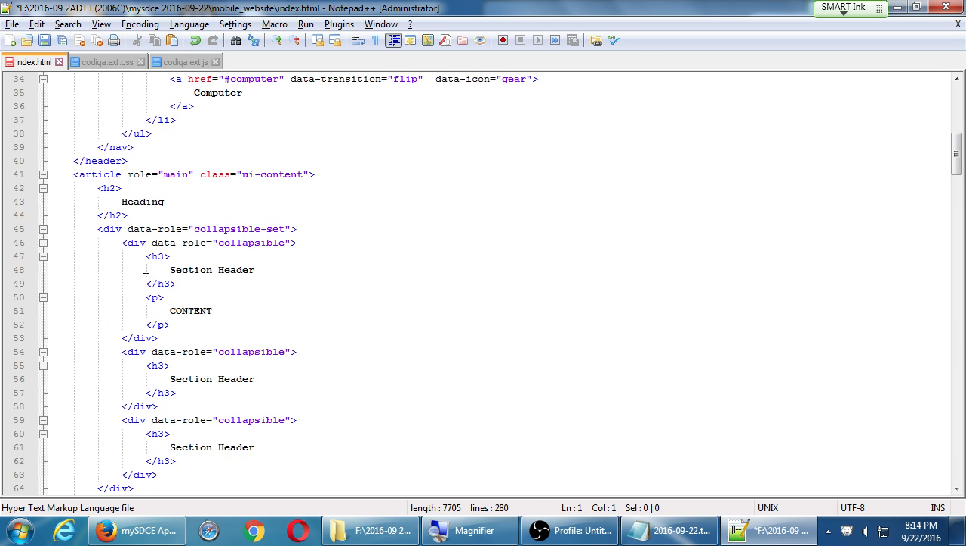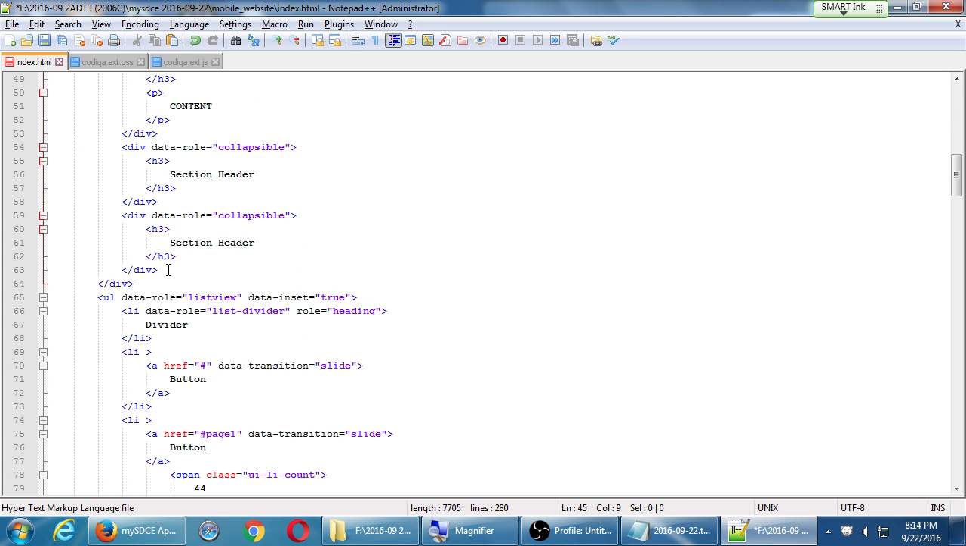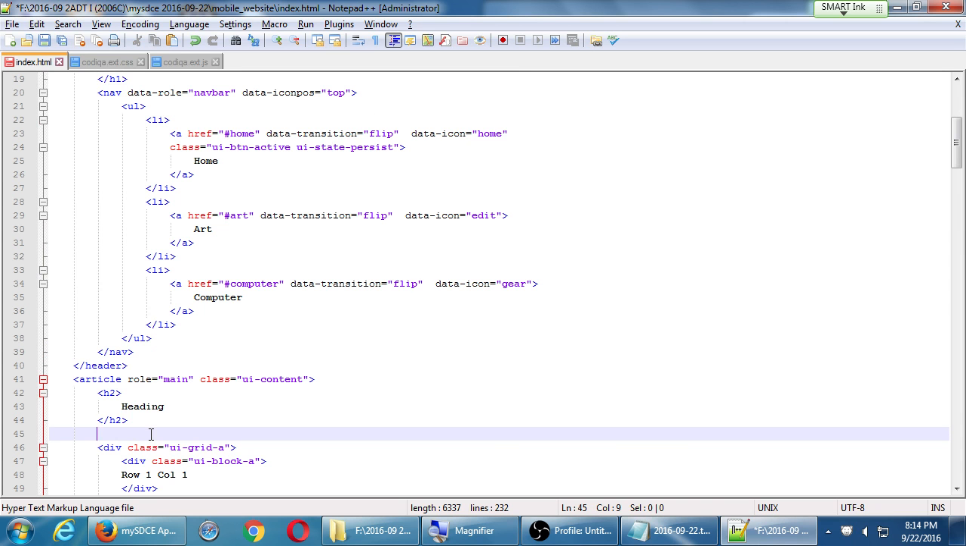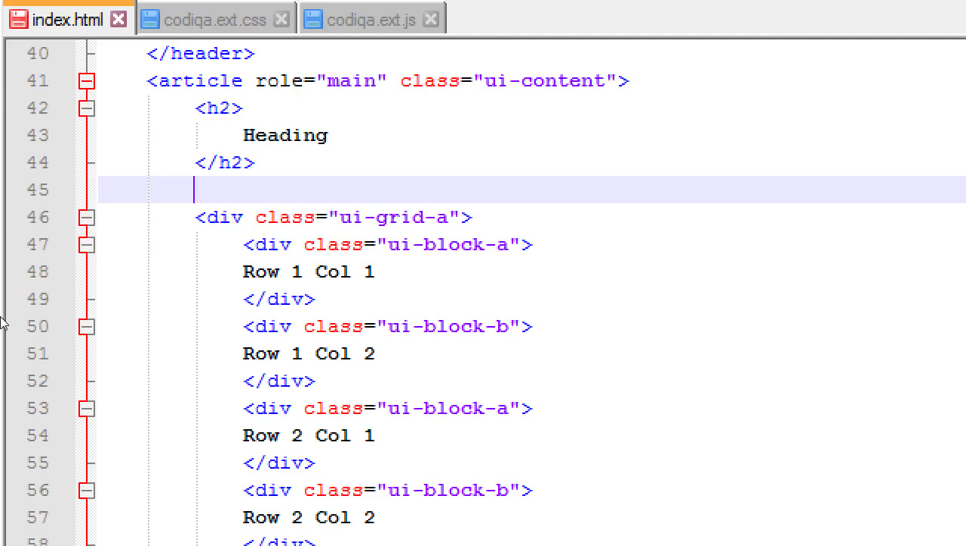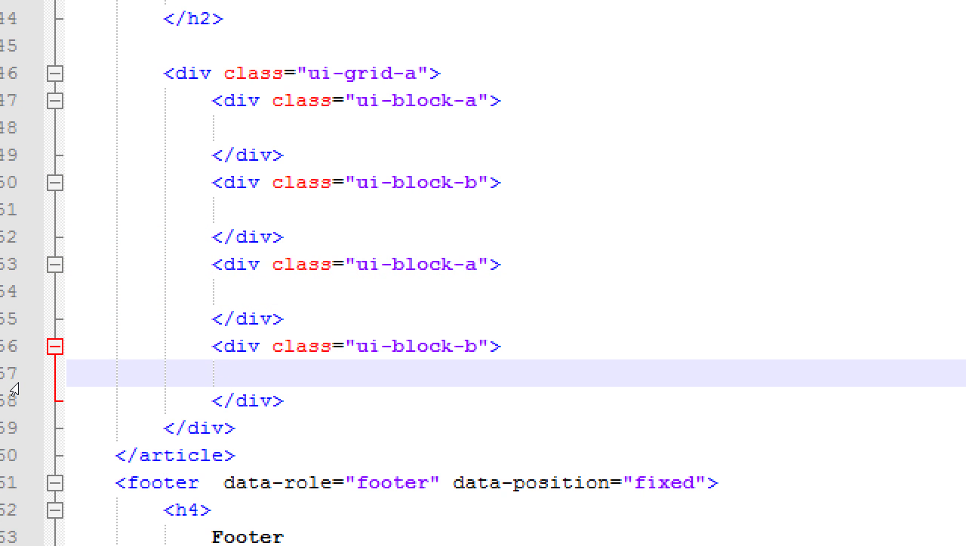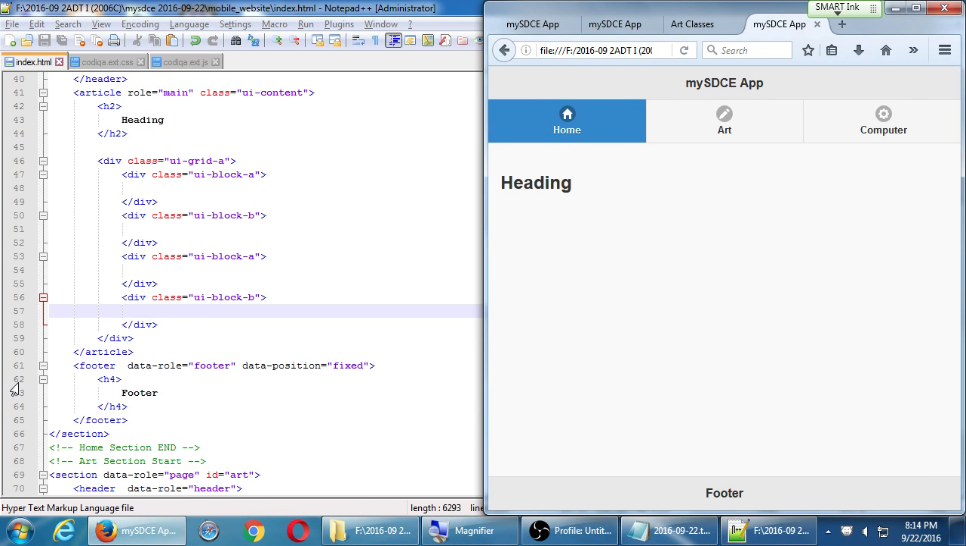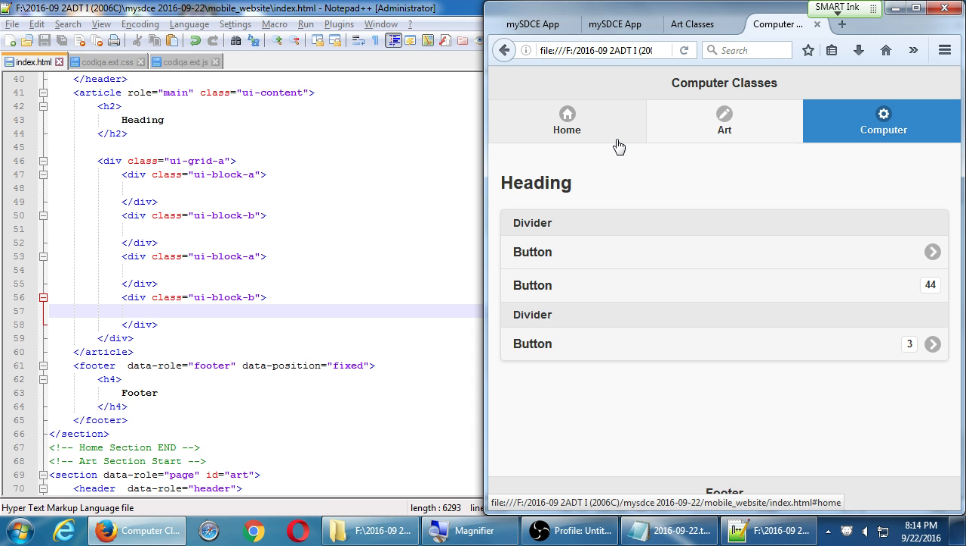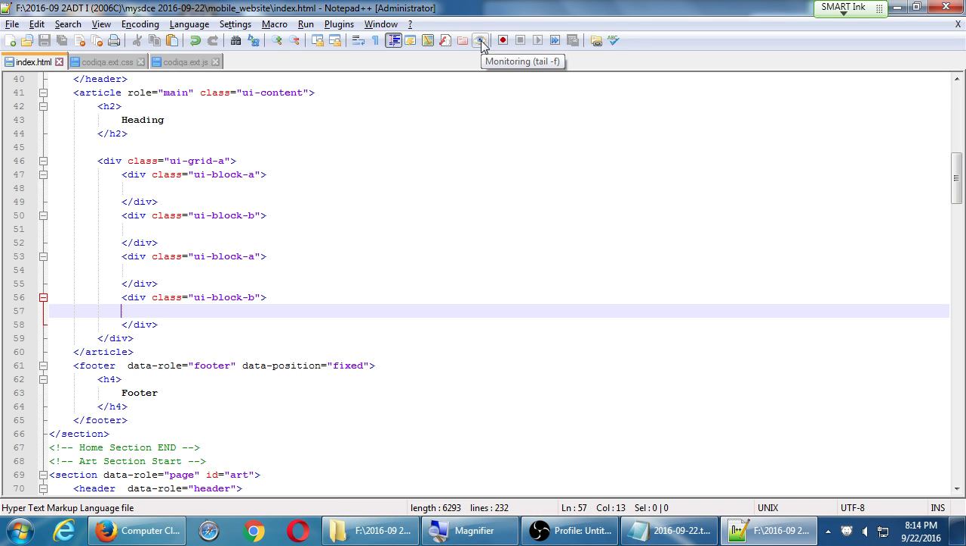So on my home section, I will remove the collapsible and the list view. I'll leave the grid. But I'll just remove the content so that it's invisible. We'll do one more thing, then we'll take a break.